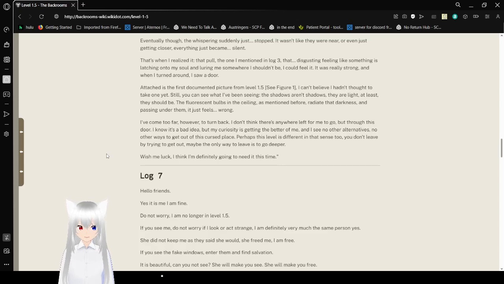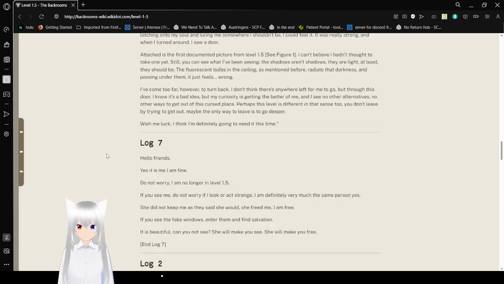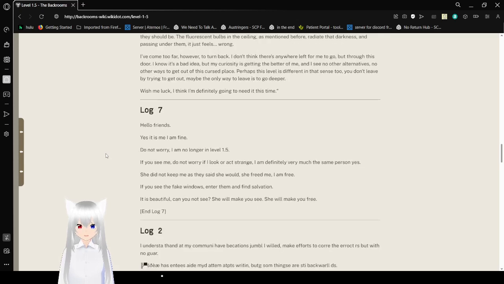Attached is the first document picture from Level 1.5. See figure 1. I can't believe I hadn't thought to take one yet. So you can see, these shadows aren't shadows. They're light. At least they should be. The fluorescent bulbs on the ceiling, especially before, radiate that darkness. And under them, it just feels wrong.